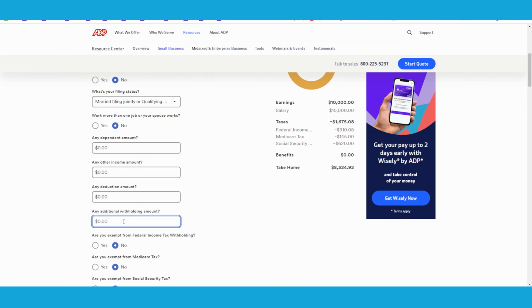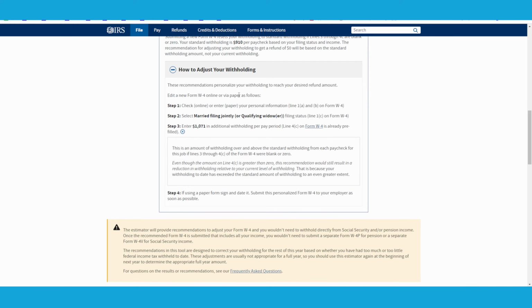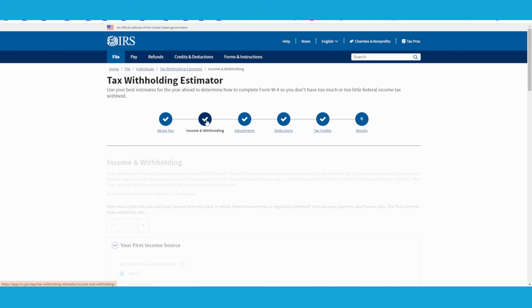But before I do, let me show you what we're actually withholding here. This is the federal income tax that's going to be withheld at $910.08 if I just filled it out and signed it, meaning I left everything blank or just put in zeros. But I need to withhold an additional $1,071, so I'll put that in there, and this is going to jump by that amount. So now I'm going to withhold $1,981.08.